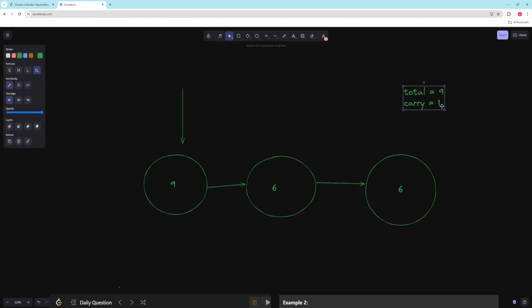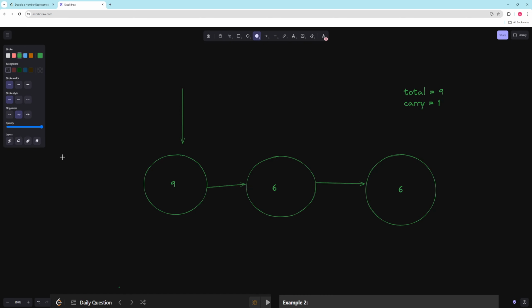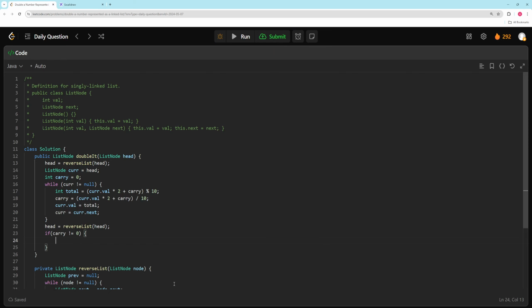Now we just have to check if we have that one carry or not. So we can say if carry doesn't equal 0, we'll add one more node and make it point to the head. So essentially, if the carry exists, we'll add another node, give it the carry value, and make it point to the head, and that's what we'll return. If not, we'll just return the head of the list. So we could say head equals a new ListNode with the value of carry, and its next is going to be the old head. Then we just return the head.